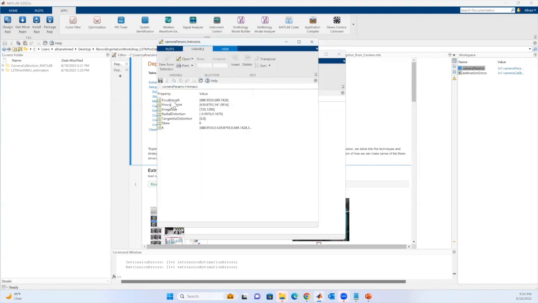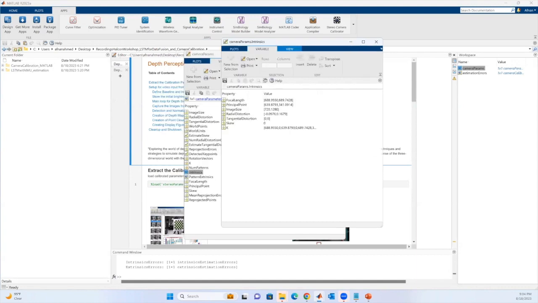As I mentioned, the intrinsic parameters are a measure of your focal length and optical center. So this is the focal length, principal point, and the image size. At the same time, it will give me the radial distortion and tangential distortion. In our case, tangential distortion is nothing but zero.